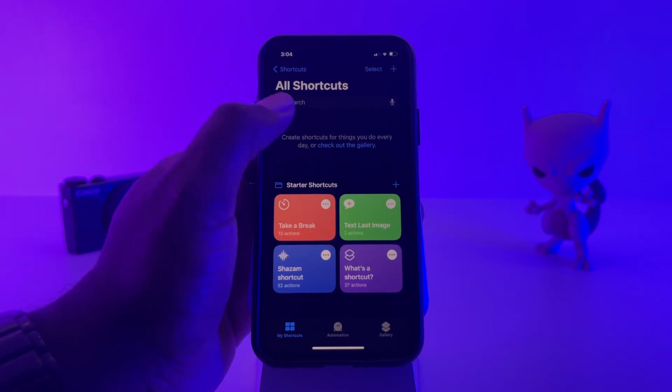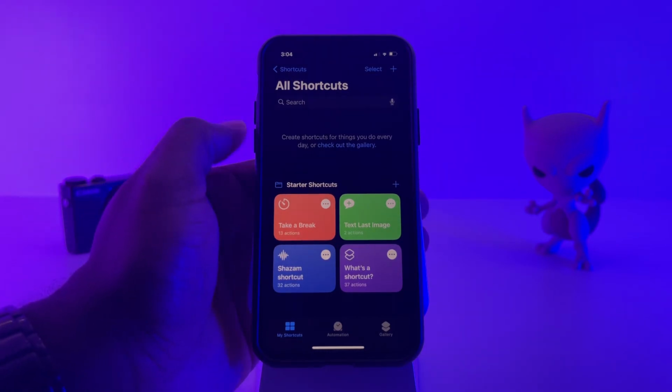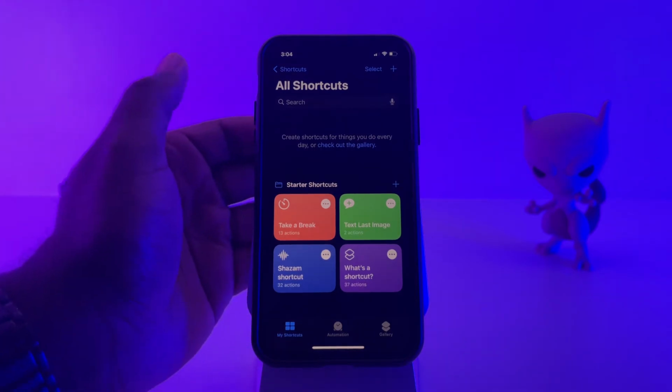So I'm going to create a shortcut to open up Twitter. I'm going to use a shortcut to open up Facebook. And what's cool about this is that we can make it look however we want. We can give it its own icon. So we're going to do that.